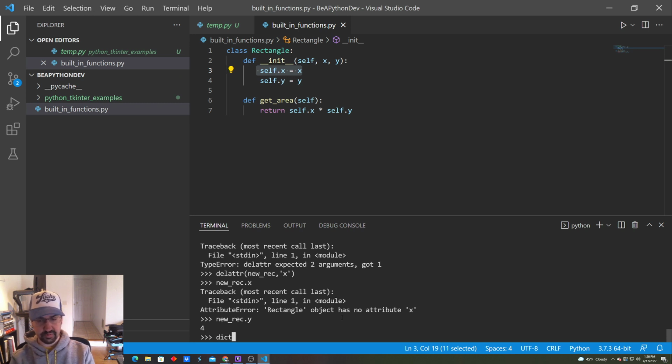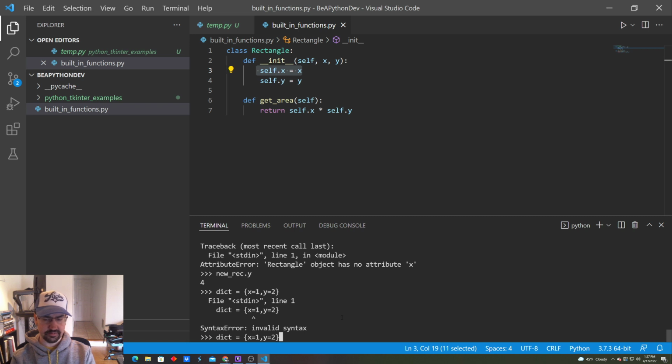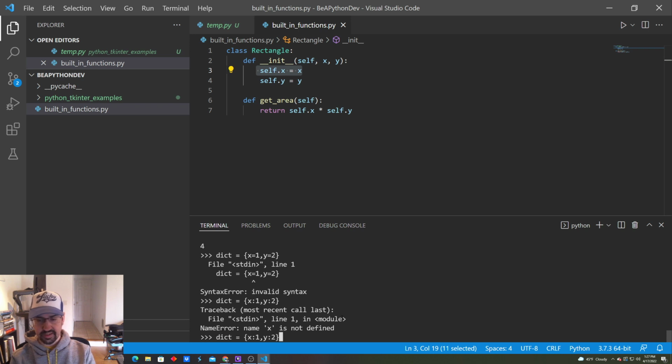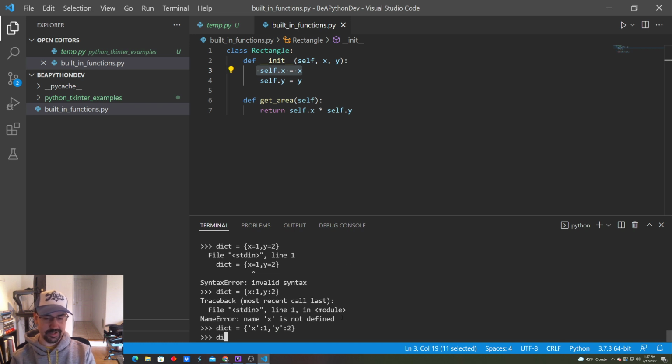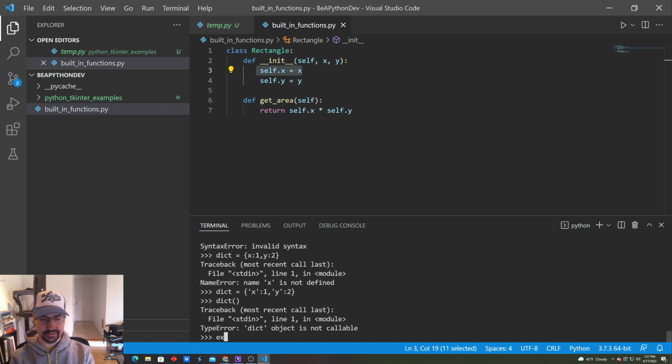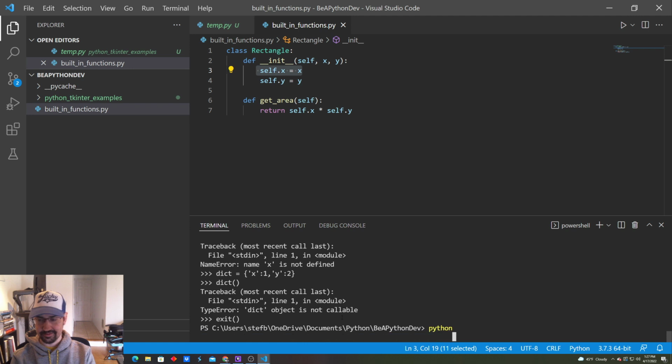Dict, super popular. How do you declare an instance of a dictionary with this? I normally do like dictionary x, y, like x equals 1, y equals 2. And this I think will overwrite dictionary. Will it? No. Sorry. Colons. X is not defined, obviously. So now we've overridden dictionary, so now we can't actually do this. I don't want to deal with this. This is why Python is kind of dangerous, because you can override default functions. So we're just going to exit, go back into Python.